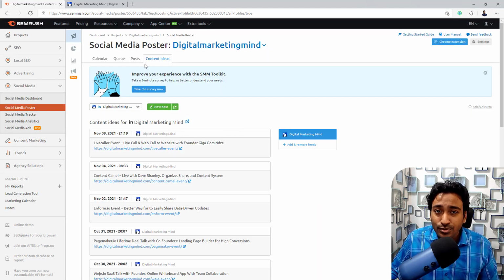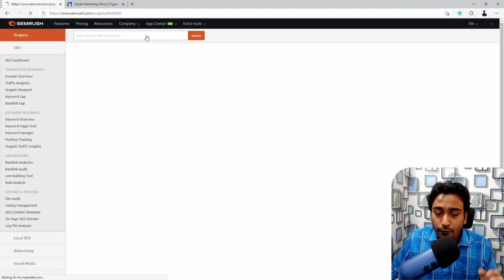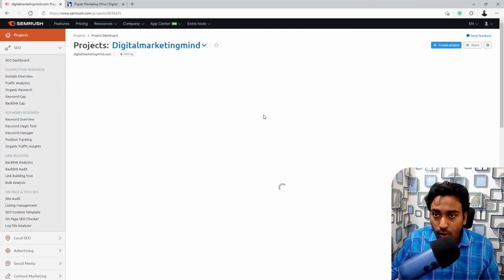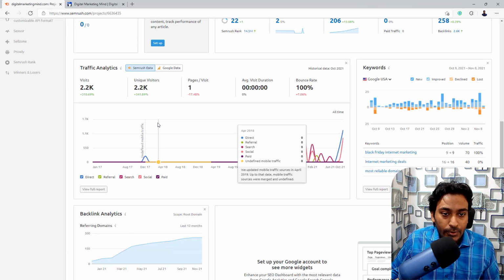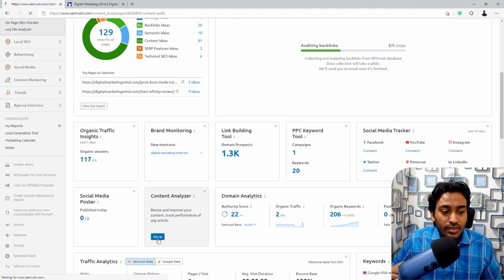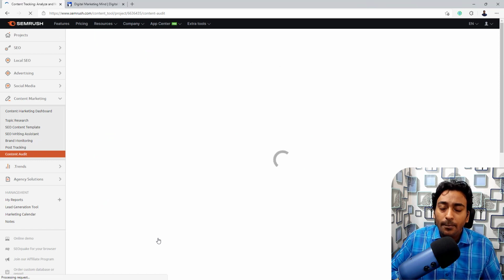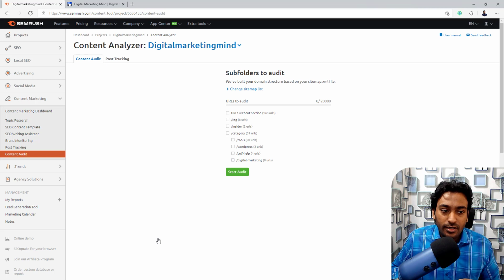So that is the Social Media Poster, which is more of a way to automate your social media posting and content management. The final module before we look into all the data is called Content Analyzer. If I go into that section, this is where it gives you better insights on the content you have on your website, how you can optimize it, and which content needs to be optimized. It gives you more data related to that.